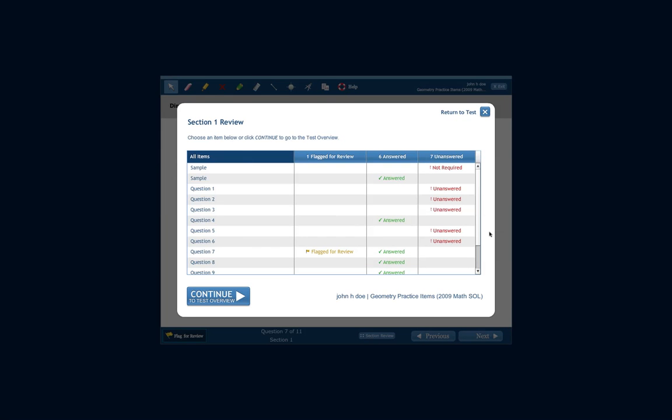Notice that the item still shows as answered. Once you enter an answer for a fill-in-the-blank item, it will show as answered on the Section Review screen, even if you delete your answer. You can also use the Section Review screen to sort the questions.